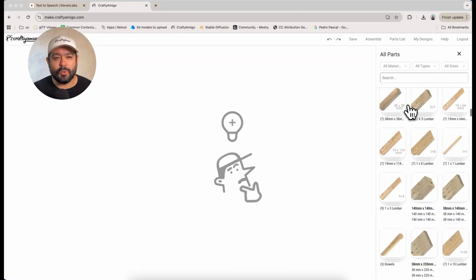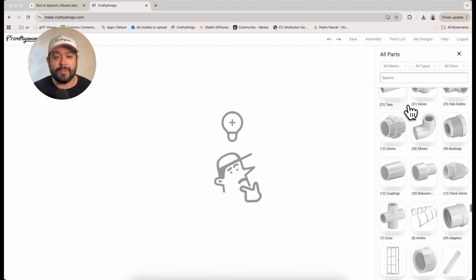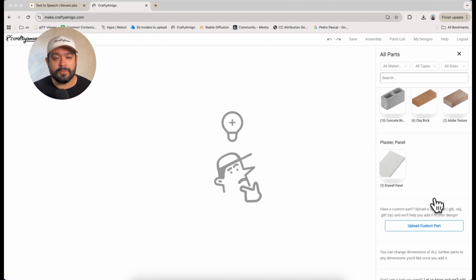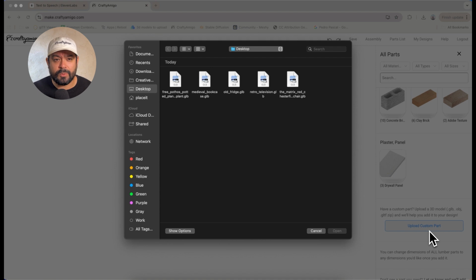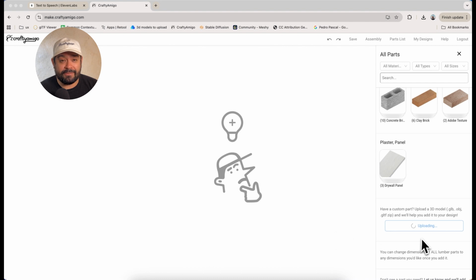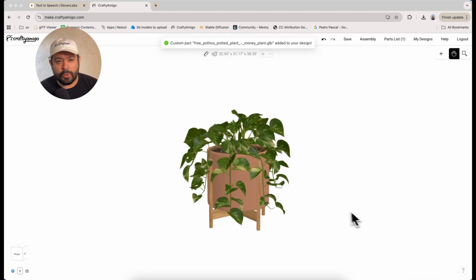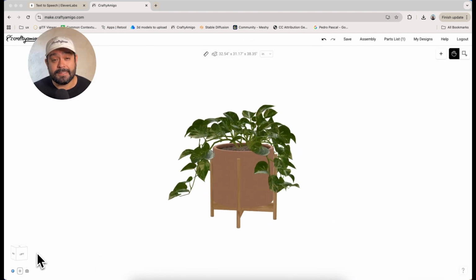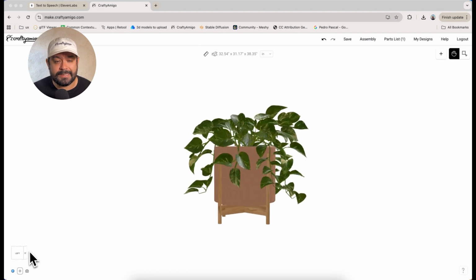First, let's go to All Parts menu. If you scroll all the way down, you'll find the Upload Custom Parts button. From there, we open our library and add the part we want to use in the design. It can be in formats like OBJ, GLTF, or GLV. In this case, I'm going to upload this flower pot. And that's it. Adding a custom part, it's that easy.